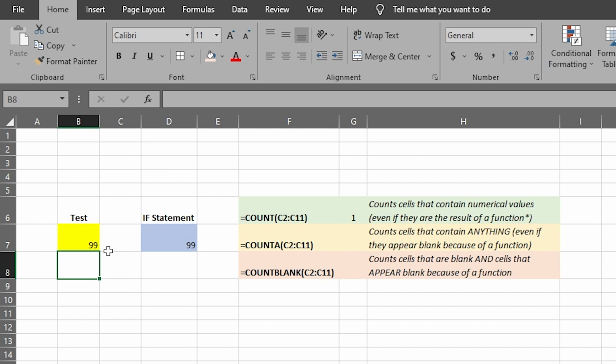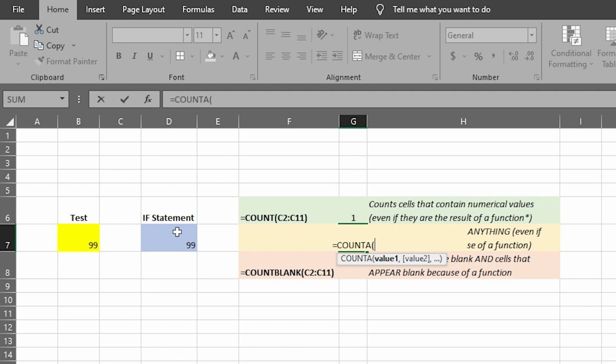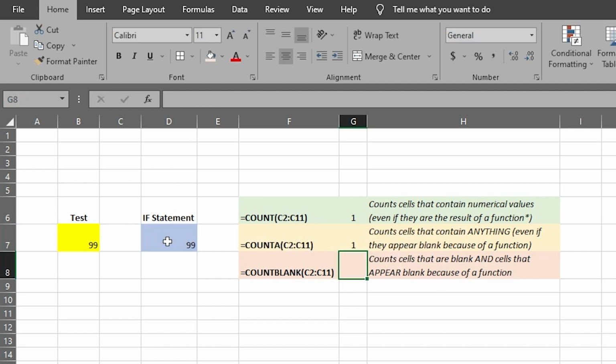All right, so I've set the test value back to a number that's less than 100. Let's see what happens to count A, or count anything. It says it counts cells that contain anything, even if they appear blank because of a function. So let's see what happens. So I go equals count A, parentheses. I'm going to select this cell. Right now it does contain a number, so I should see a 1. Yeah, makes sense. Now let's see what happens if I cause this cell to appear blank.